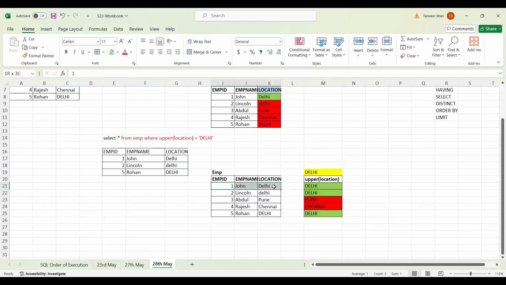So you selected these two records, and you selected this record. This record is coming from this record. So you selected this record, which comes from this record, and this record, which comes from this record. So you understood how this is working here. Upper location equals Delhi.